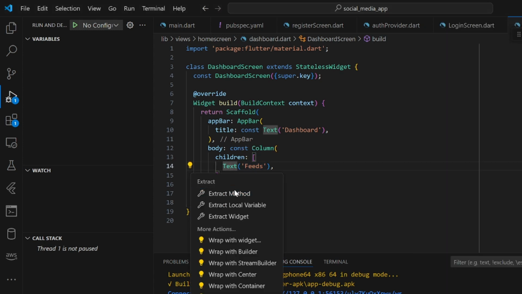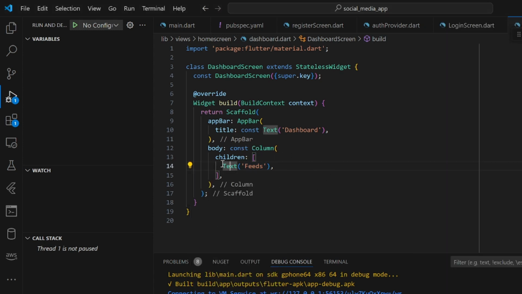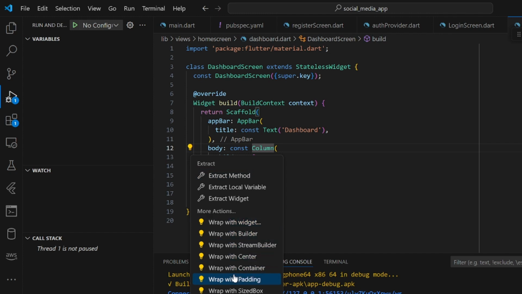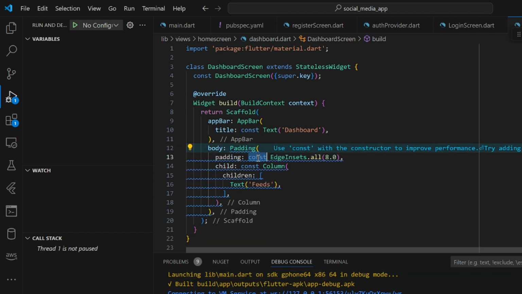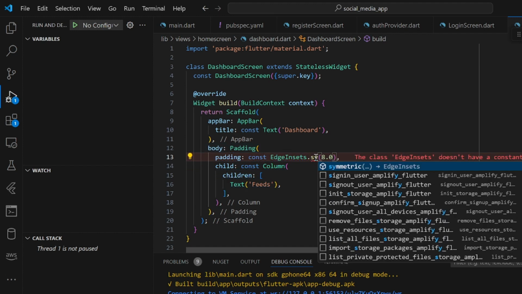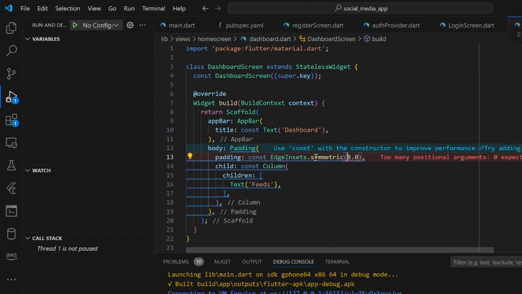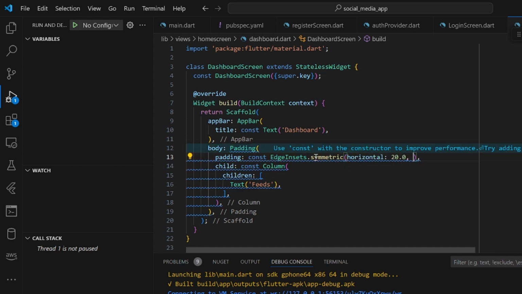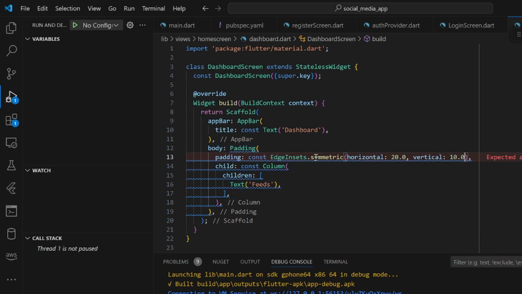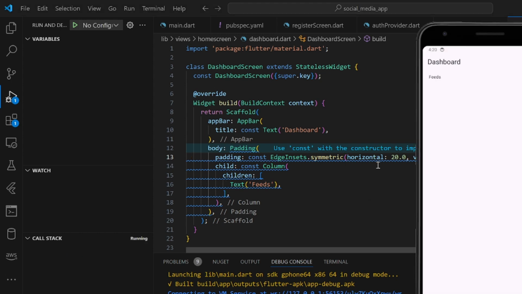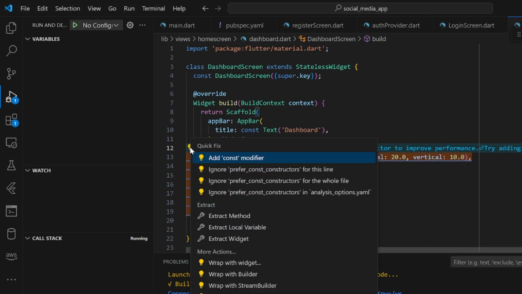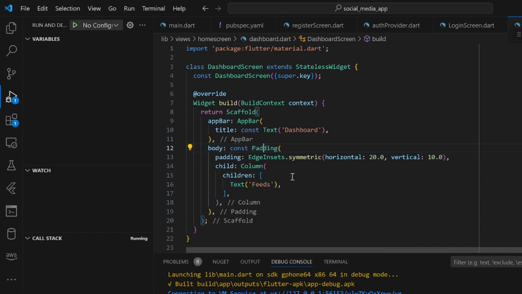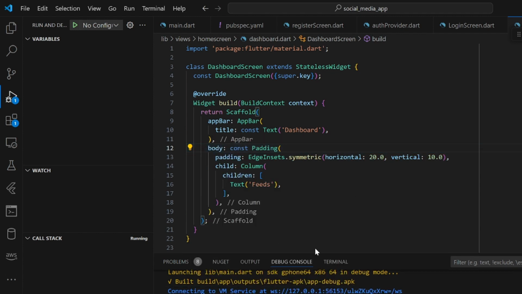Okay, so what we can do next is, let me just quickly give it a padding, symmetric, horizontal 20.0, vertical 10.0. Okay, all right, that's good. We'll come back to this design on the front end.